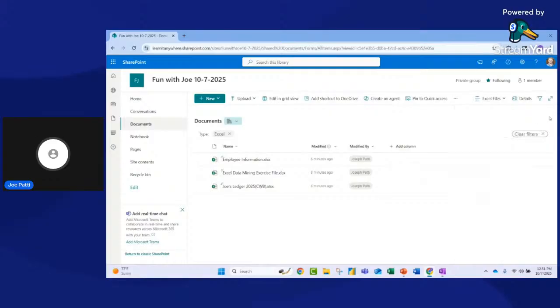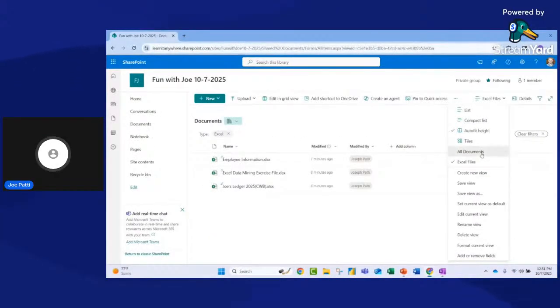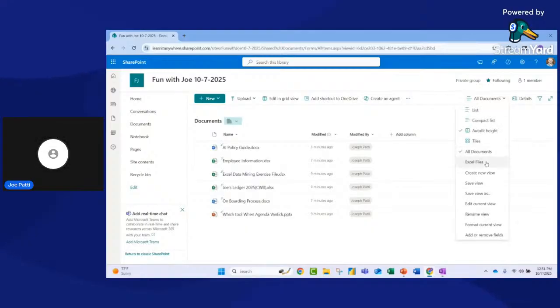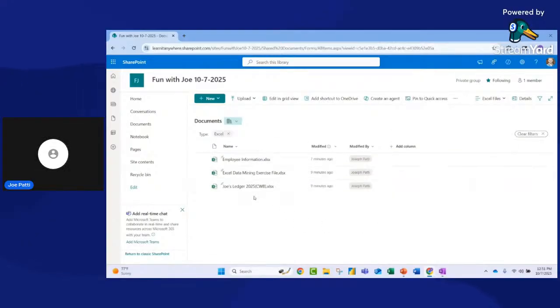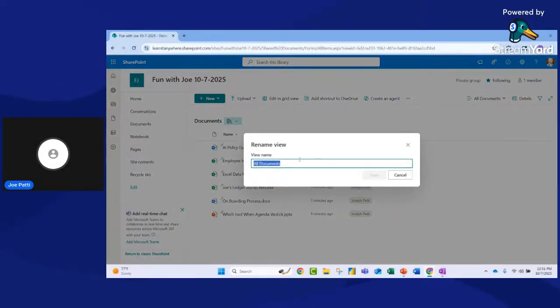I'm going to do that a couple more times, but before I do that, now know there are 2 views. So if you don't see them, just refresh. And then when I click the drop down, I now have 2 views. All Documents, Excel Files. So if I click on All Documents, there's all my documents. If I click on Excel Files, only Excel files. And I'm going to do that 2 more times. I'm going to create 2 more views. Also, you can rename this view if you want to. So you can go to Rename View, and instead of calling it All Documents, I'll just call it All Files.